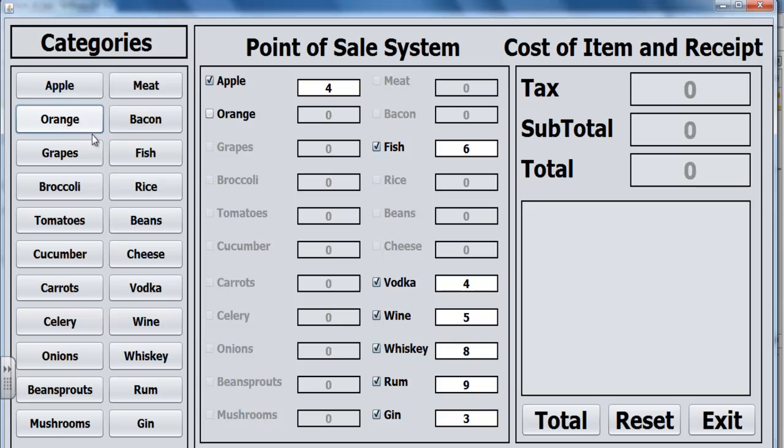Let's go for apples, 4, oranges, cucumber, bean sprouts. Yeah, so all I need to do now is just click on the total right there.